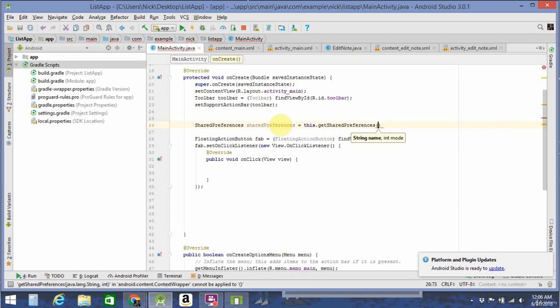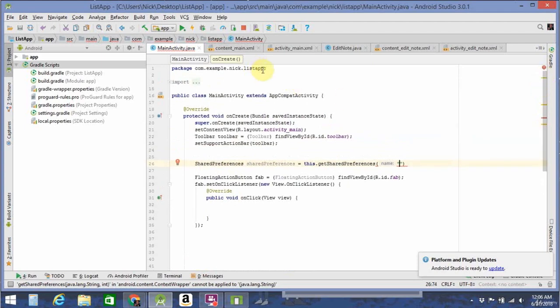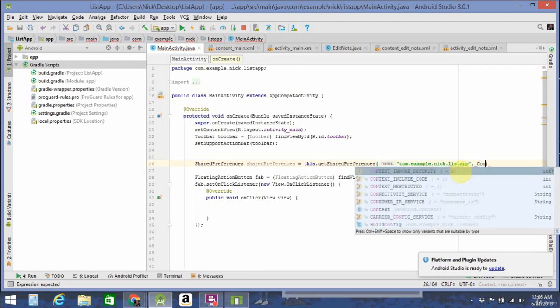Now you need to name it. So I'm going to use my package name. I'm just going to copy that from up here. Yours is probably going to be different, so don't use the same thing. Just copy your own package. And now you need to give it a mode. The mode basically tells the shared preferences if it's going to be private to your app or if it can be accessed through anything. I want it to be private, so I'm going to give it the mode private.